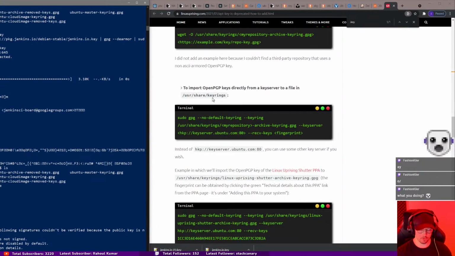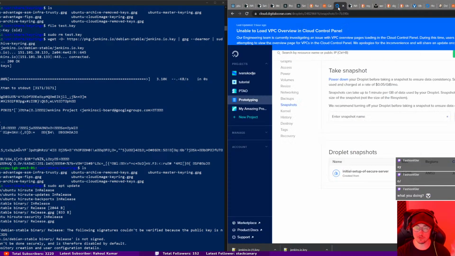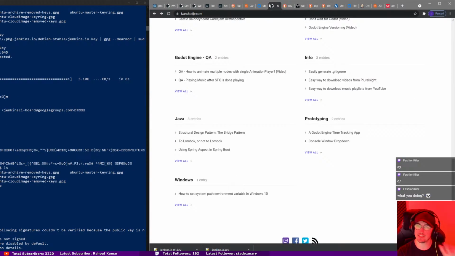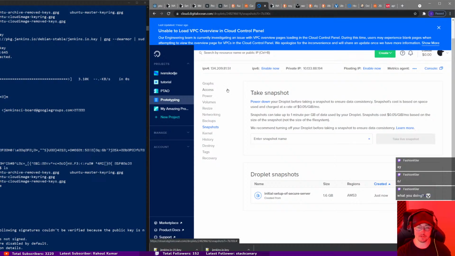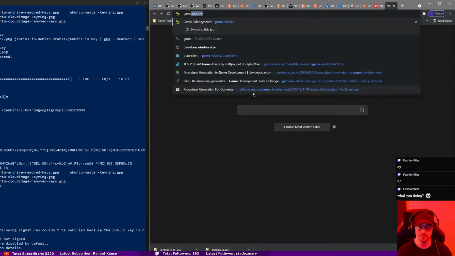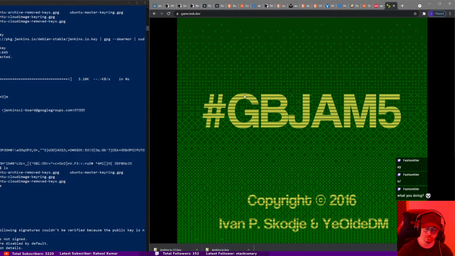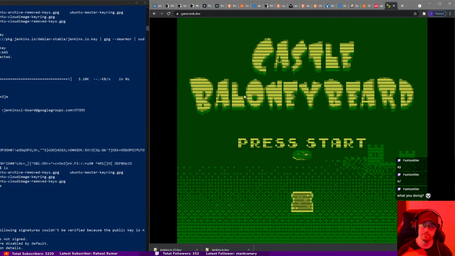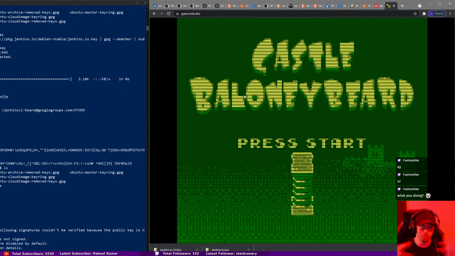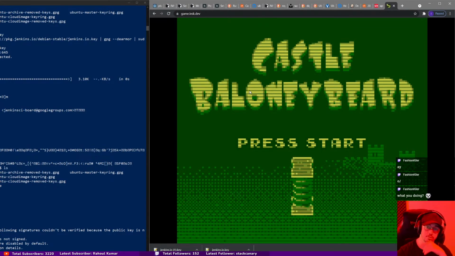I am working on setting up Jenkins, but I'm trying to find the appropriate way of doing so, because all the tutorials online right now for setting up Jenkins, which is a tool, by the way, to automate deployment. So whenever I make a change to, for example, Castle Balloonybeard, it will automatically change online, so anyone that plays it can refresh and reload the game, and they will have the update automatically without me having to do anything. I just commit to GitHub.